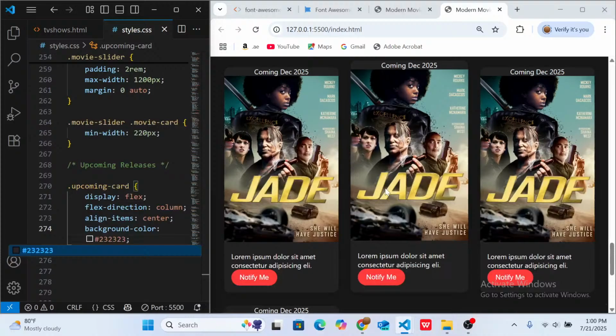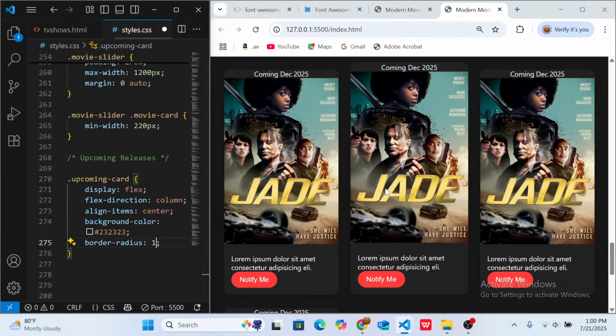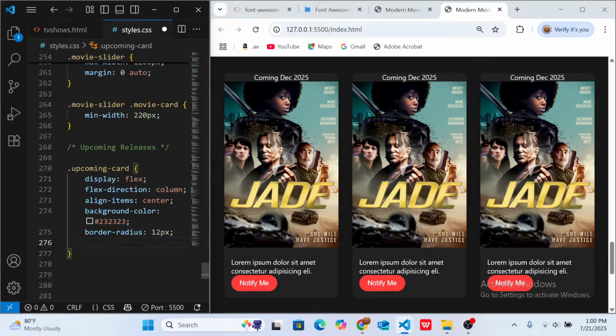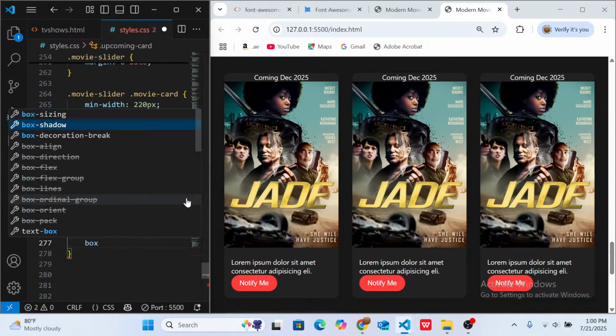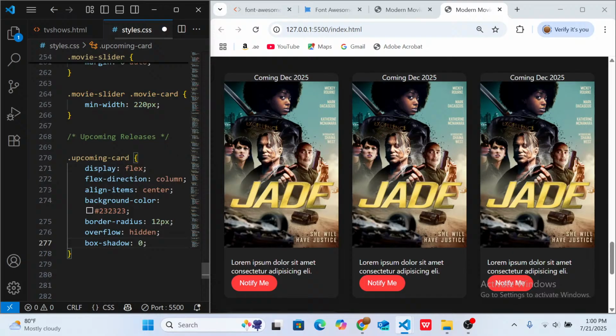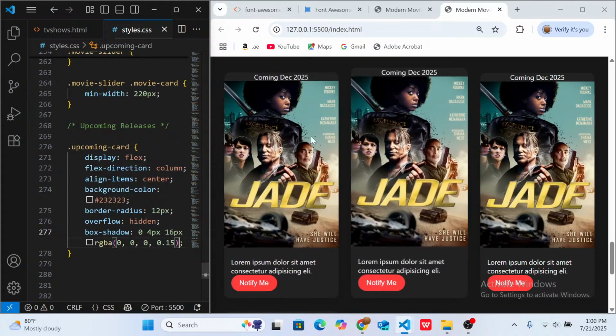Okay, this is what we have. Now I'm giving it a border radius of 12 pixels. Then for the overflow, that will be hidden. Then let's give it a box shadow for each card.